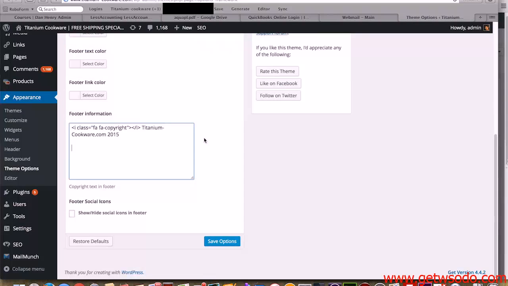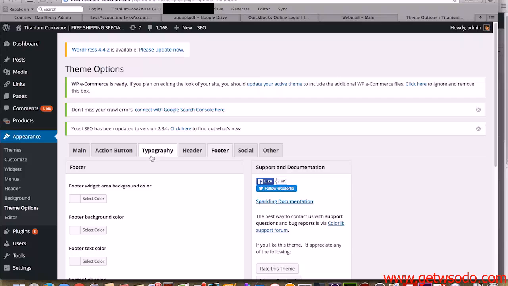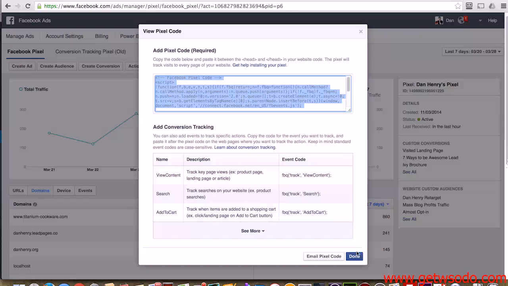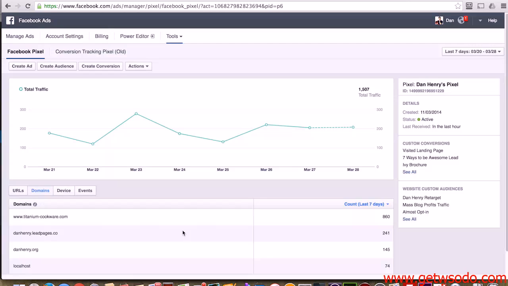Or if there's a section for analytic code, I could put it in there. As long as this code is on your website, preferably in the footer or header, because the footer and header is on every page of your website. So that means this pixel is on every page of your website. If you do that, then now Facebook is tracking all the people that visit your site.